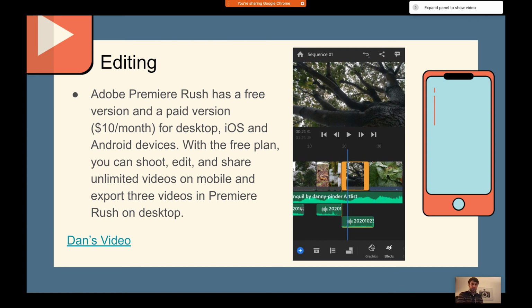Particularly with this Adobe Premiere Rush, we use Adobe Premiere here at BCAT for editing. And so this was the program that we wanted to share, just because it has kind of a familiar look. But there are other video editing apps out there, and again, you can just go to your store, the Apple Store, the Google Store, or whatever.